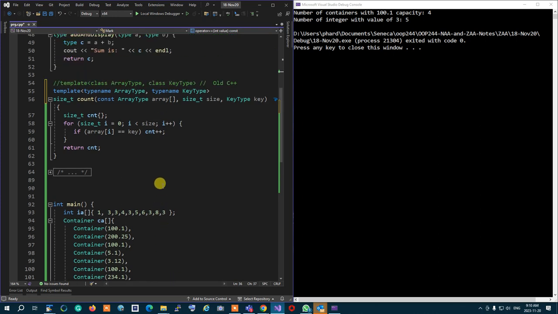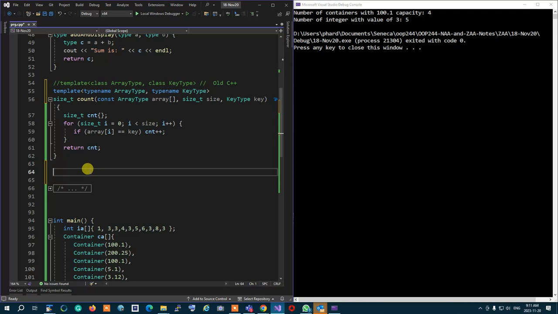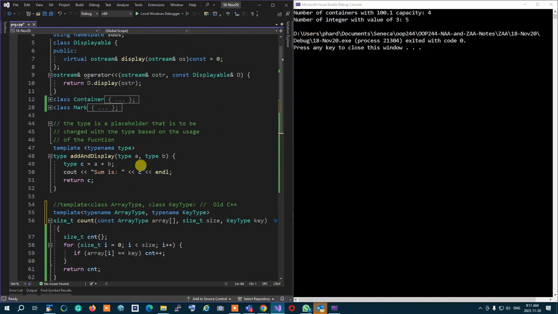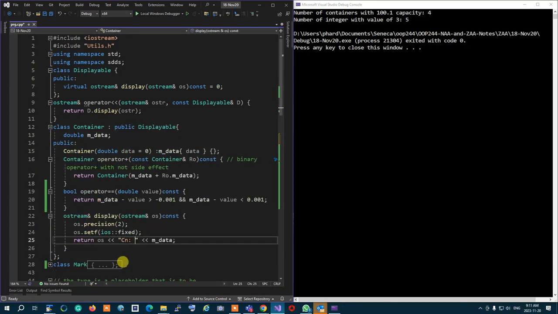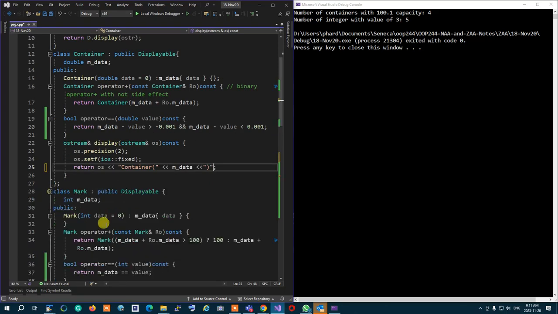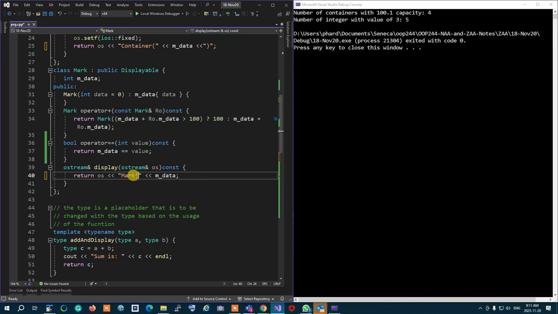Actually, let me add one more thing over here, which is very useful. I'm going to write a few more templates. Let's say I want to display an array. Let me make this show things a little bit more elegantly. Instead of cnt, this is a container, so I'm going to say container, and put something like this so it shows the container value one by one. For the mark, I'm going to do the same thing, so it becomes more mark, and it shows the value like that.